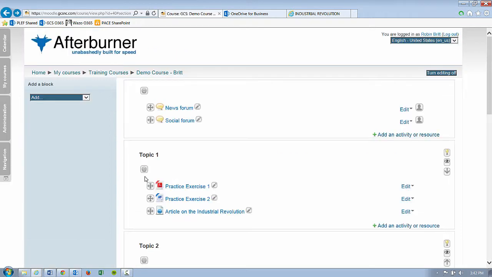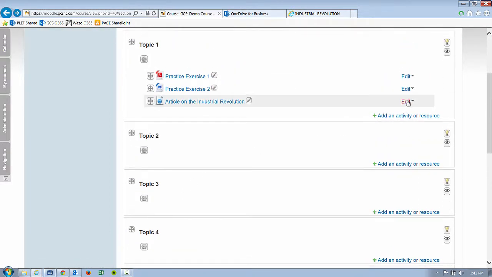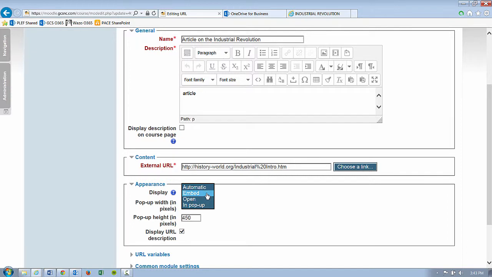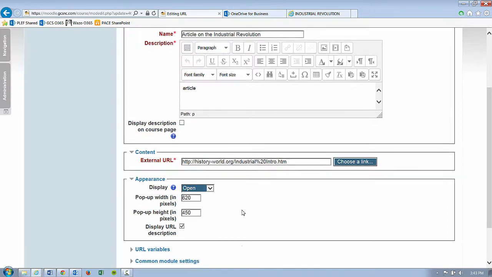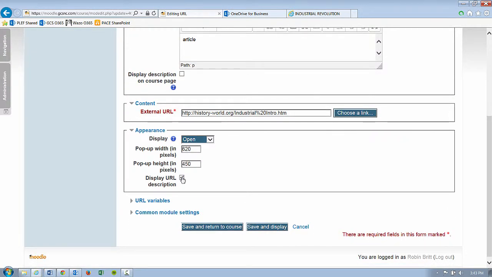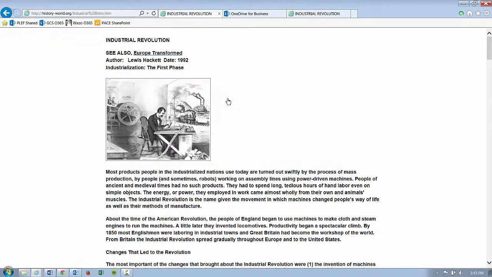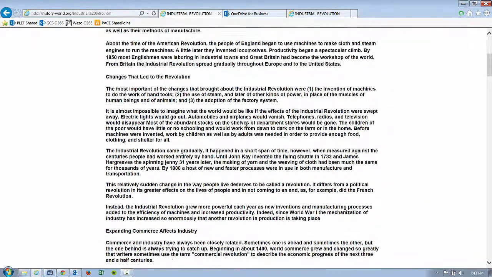Let's go back and edit these settings to try one of the other appearances. Instead of embed, I'm going to do open. You'll notice now that this display URL description checkbox is grayed out. I can't do anything with it because the web resource is simply going to open. Let's save and return to course. Here's my link, and when I click it, it simply opens in the page. Moodle is gone, but here is the web resource.